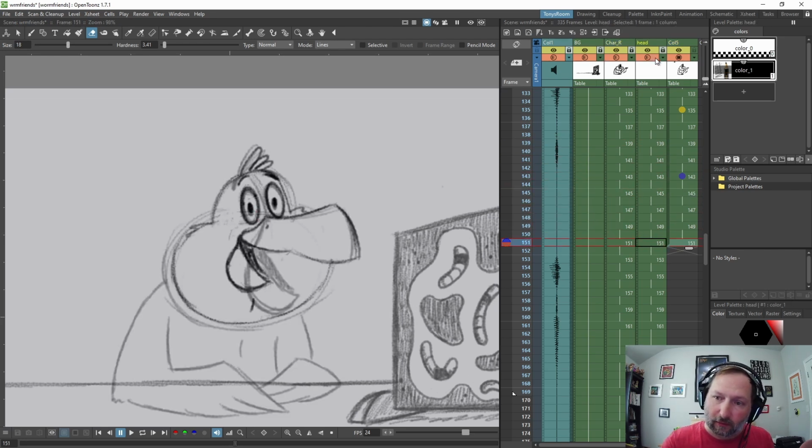Let's compare it to the old animation. Yeah, see how off I was? The cheeks were, the head was getting way big, the bottom jaw was really huge.